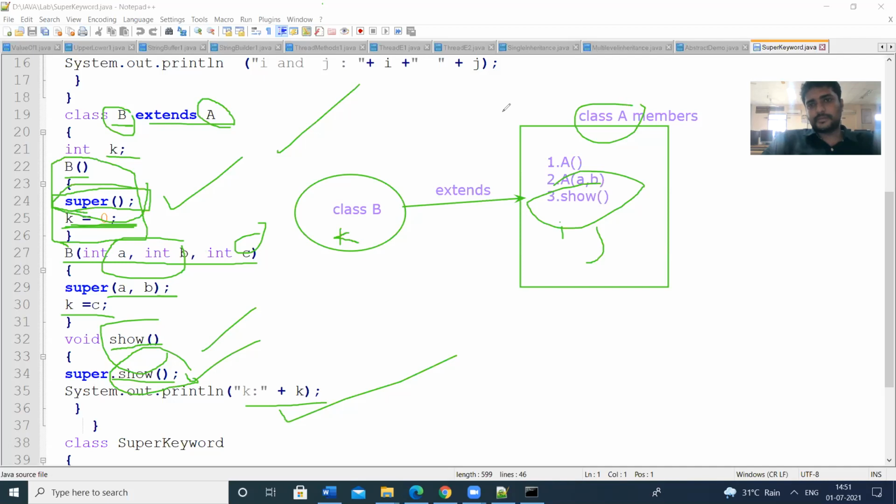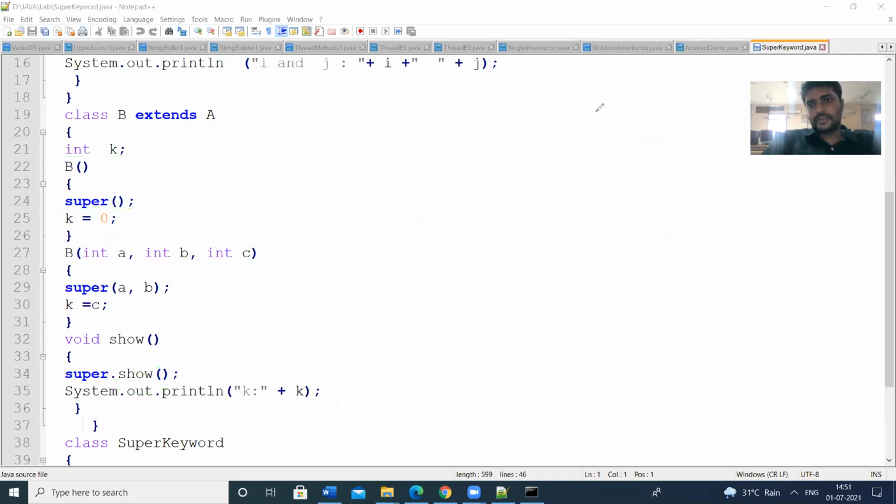So this is class B. Here we have defined class A and class B. In class A, we have defined the variables i and j. In class B, we are initializing the value k by using constructors. Here we are performing constructor overloading. We are taking the same constructor with different parameters.